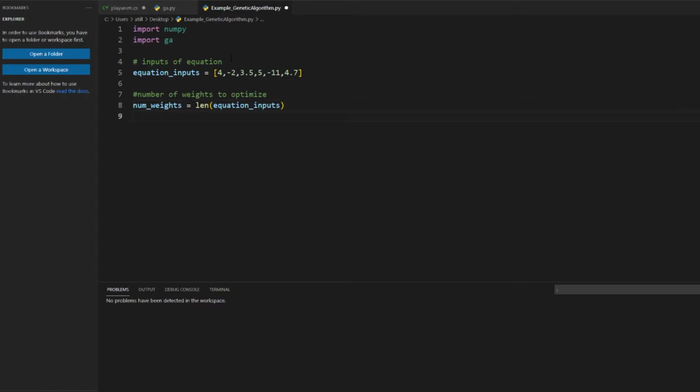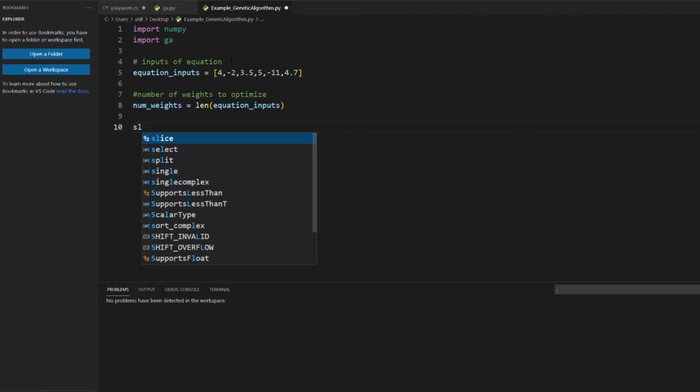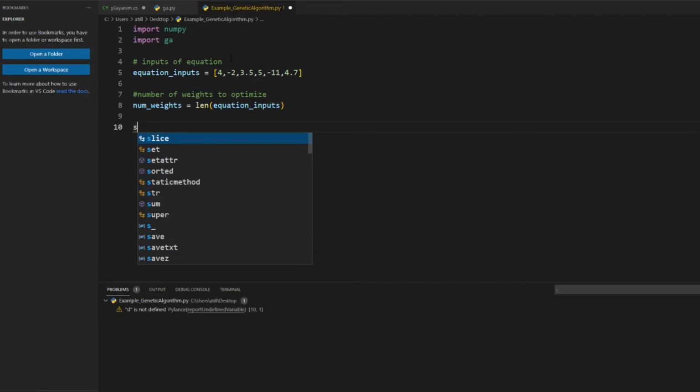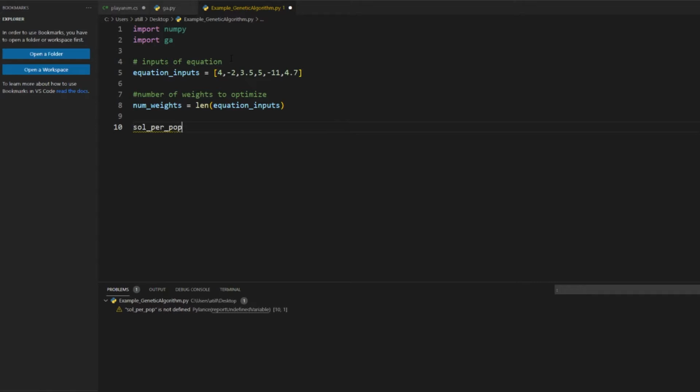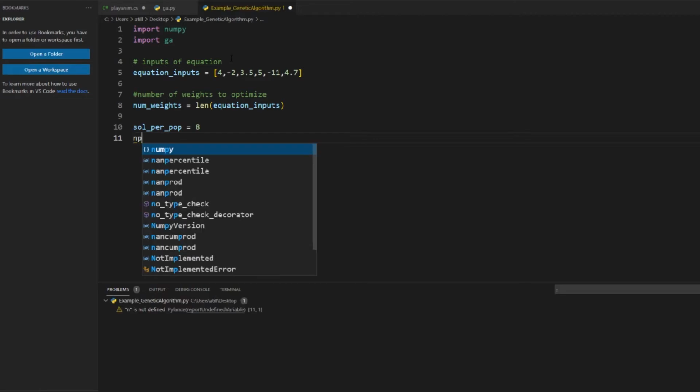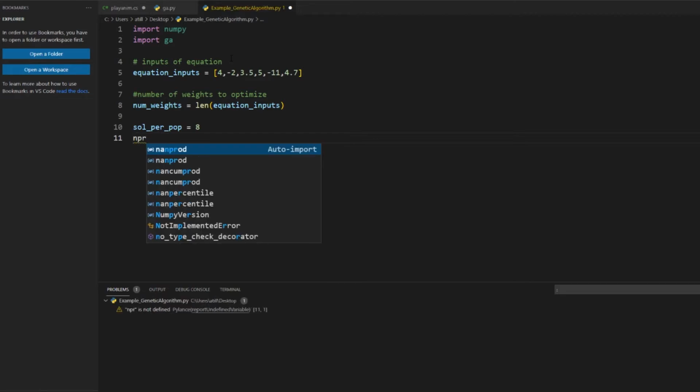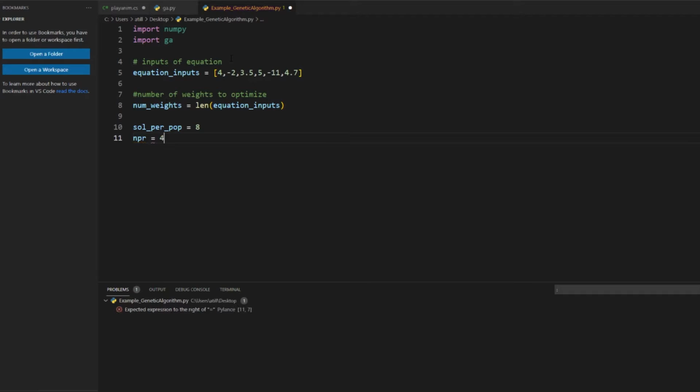So now what I'm going to be writing is sol per pop, and there we go. Now we're going to write 8. We're going to write NPR equals 4. Okay, those are just variables to keep everything in line.